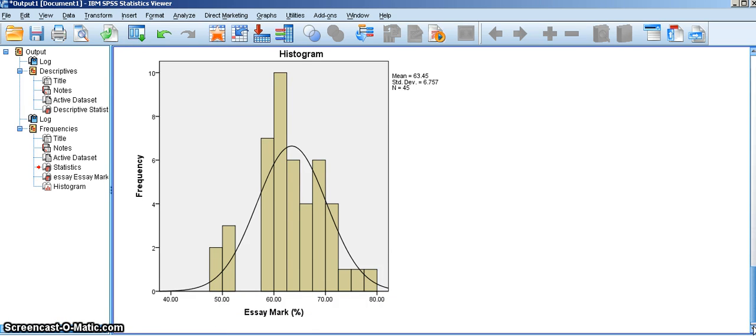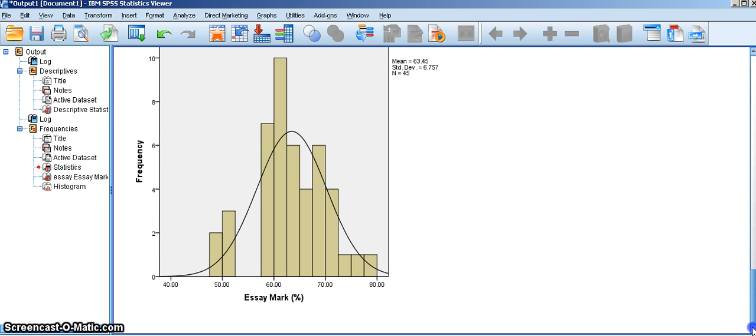We have a bunch of scores that are between 60 and 70, it looks like, and we have fewer that are above 70 and a couple that are in the 50s, but it looks like there's a gap in between. That would be interesting to know when we report on what our distribution looks like.